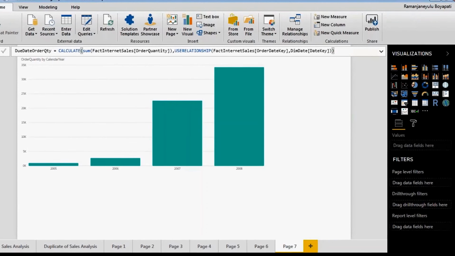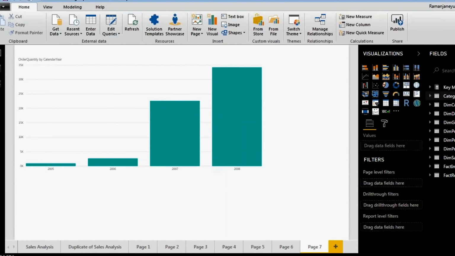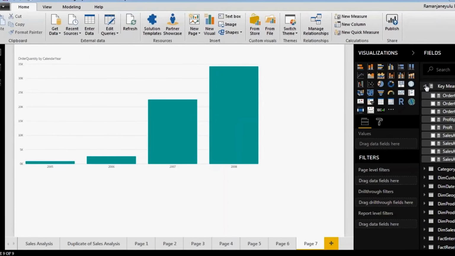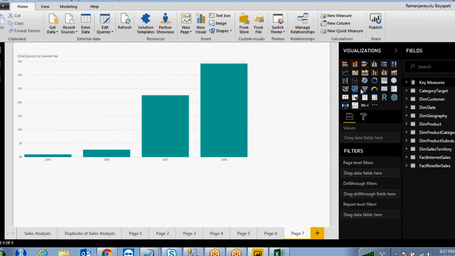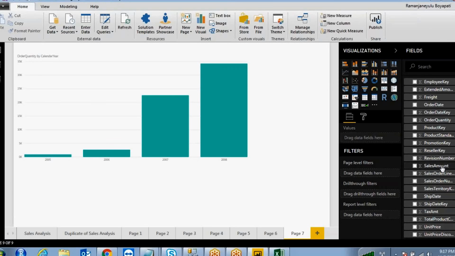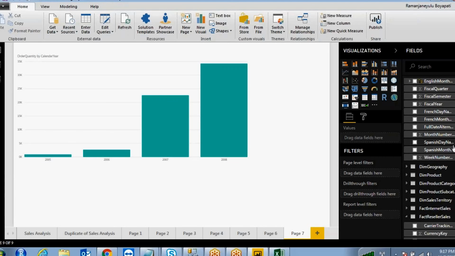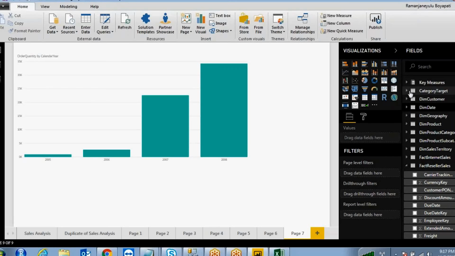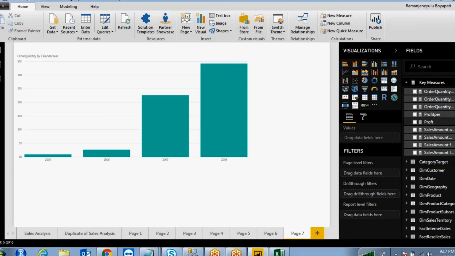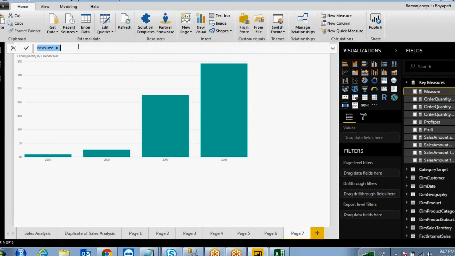Okay. So whatever calculated measure we have created, that will come under where it is created. I think it is coming under, where it has created. This is a big headache every time. We'll do it again.